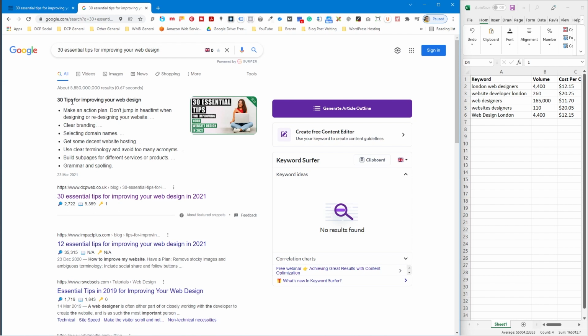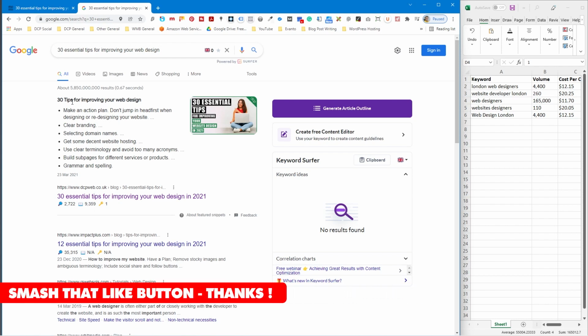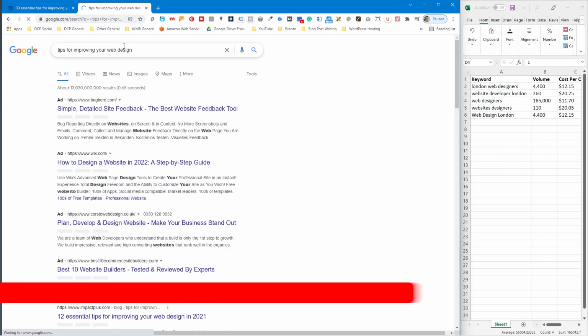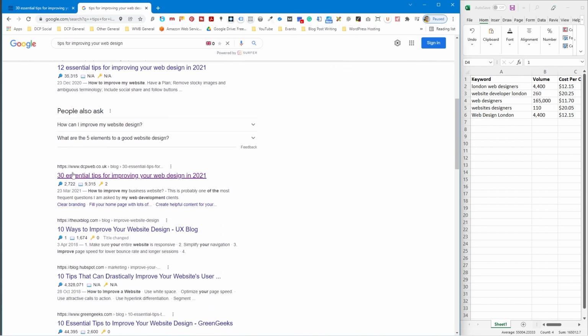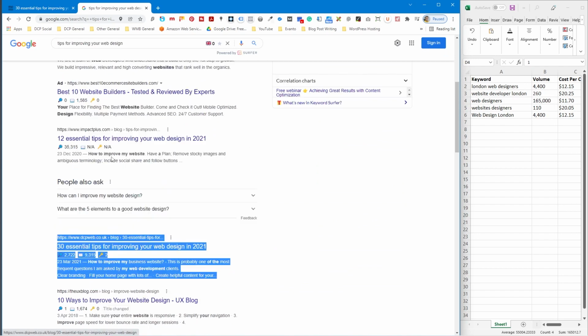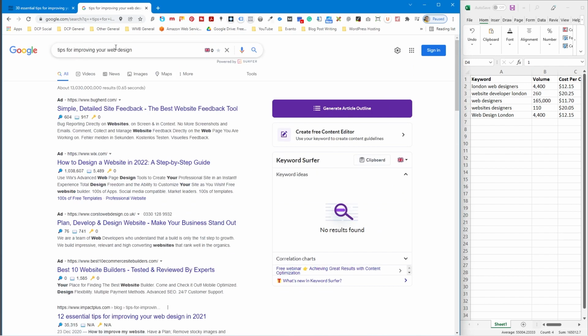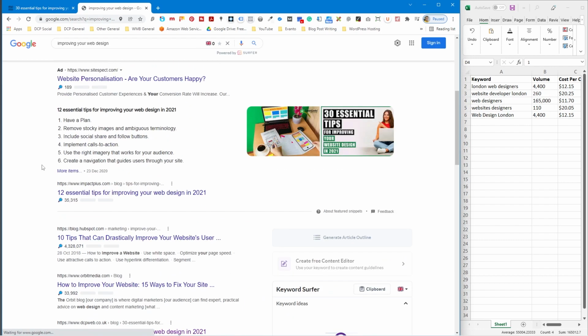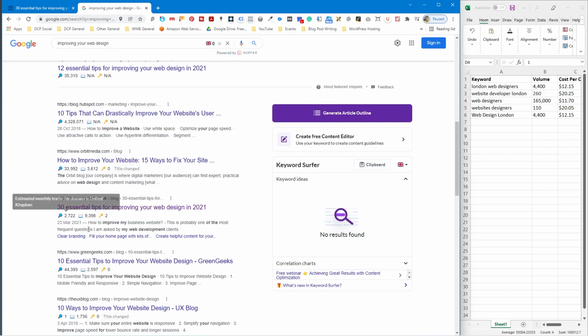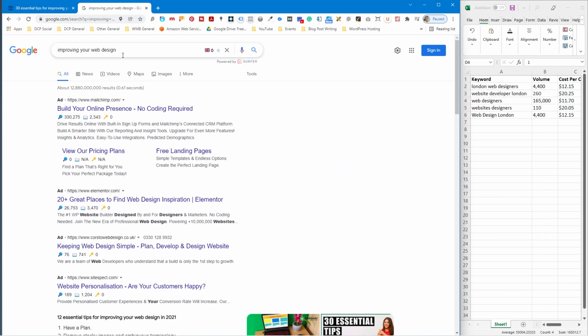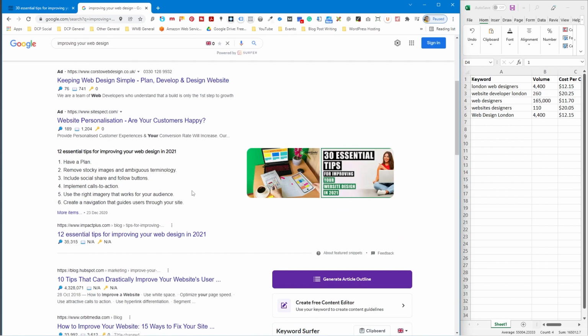So if you write really good content and put a lot of effort into it, then you can rank very well, and this will generate some traffic to my website. This is 30 essential tips, but if I just did tips for improving my website design, you'll get all these adverts, and then maybe you'll find me here, right? That's a different keyword. We can shorten it down to improving your website design, and then maybe you'll see me here as well, in position 3. So I'm shortening down the keywords to see what I can rank for in Google search.